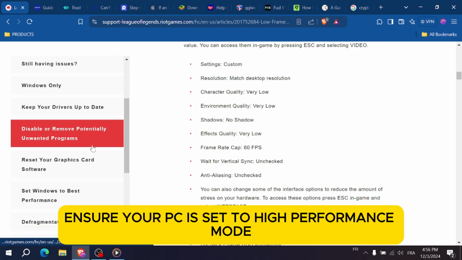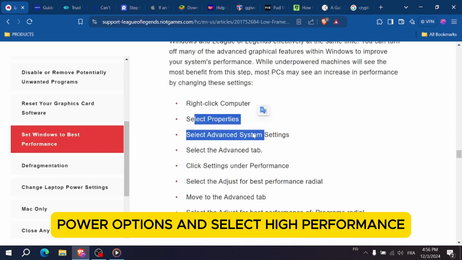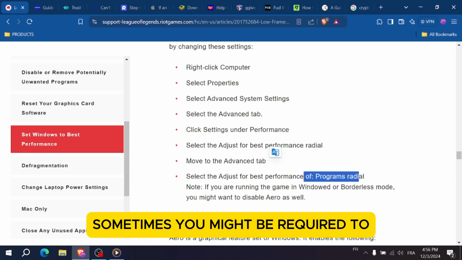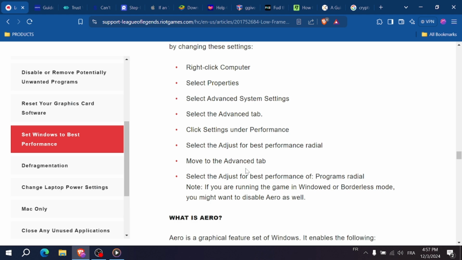Ensure your PC is set to high performance mode. Go to the control panel, power options and select high performance to ensure your system is using its full potential. Sometimes you might be required to plug in the charger before doing this.